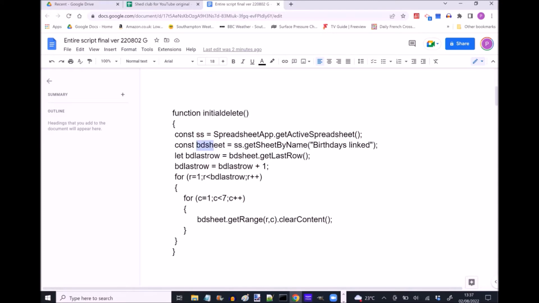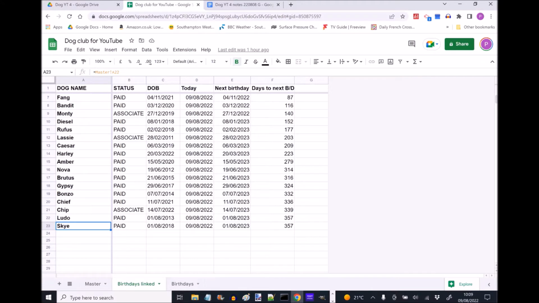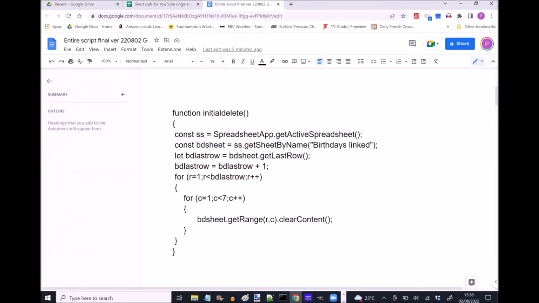BDSheet is what we defined here, so that's our birthdays linked sheet, and we're just going to get the last row in the sheet. We're going to put it into that function, so that'll be 22. But because of the way the for loop here works, we have it running as long as r, which is the row, is less than BDLastRow. If we left BDLastRow as it is, it's 23 if you remember, the for loop will only go down to one less than that, 22. So we have to add 1 to BDLastRow in order to ensure that the loop includes the 23rd row. So we add 1 to it just to do that.